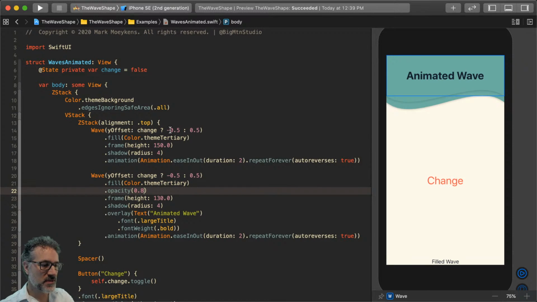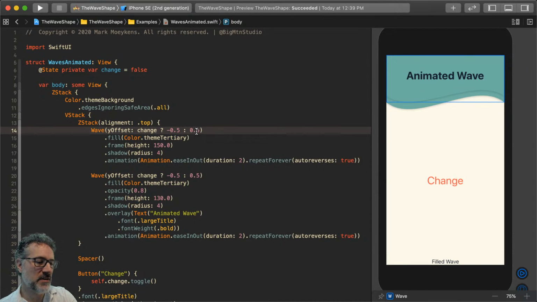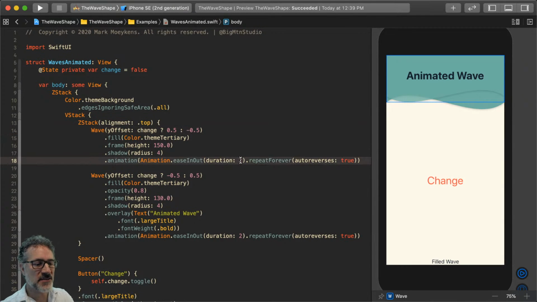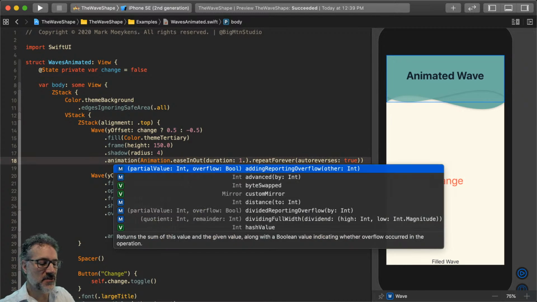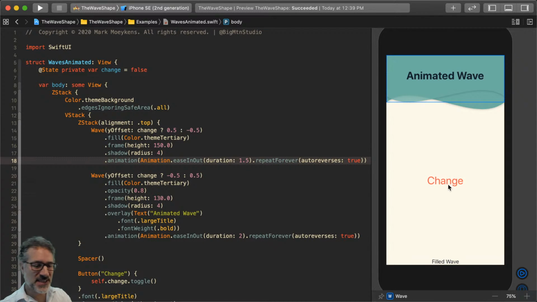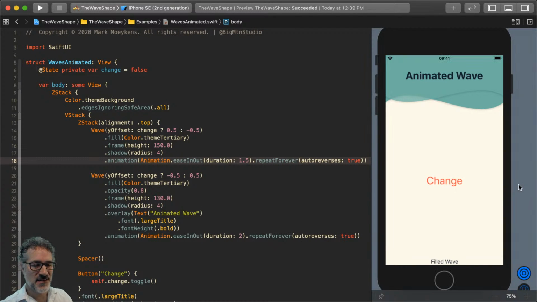And the wave in the back, I'm going to reverse. So it'll start off as negative 0.5. It's the opposite direction now. And as it animates, you'll see them cross over. I'm also going to change the animation a little bit. One is actually animating at a different rate. Let's change this to 1.5. And let's see what that looks like. So say change. And there you go. The waves are moving at different rates, right? And they're just repeating, going back and forth.